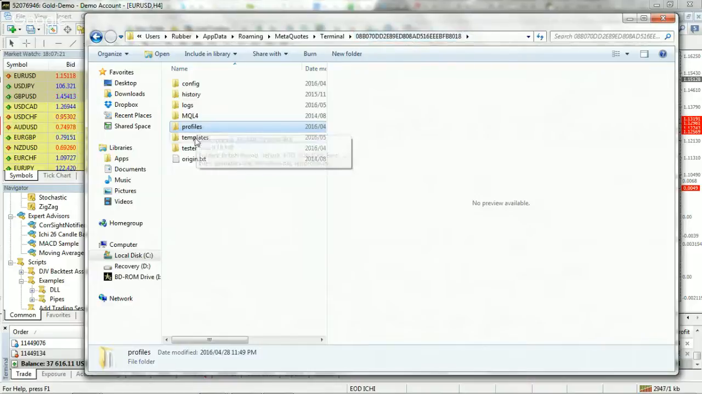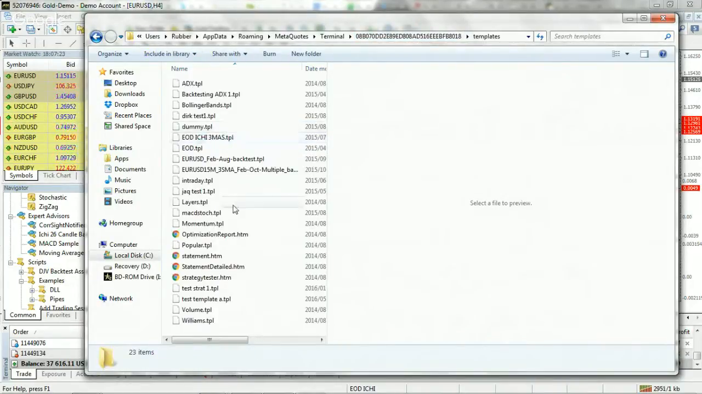Same as with the profiles, you can do the exact same thing with your templates. There's all the templates. It's the TPL files, as you see there. Okay, so that's how you'd back up your profiles and templates. Also, remember to back up your backtesting via this method as well. Save your backtesting once you're done as a template.